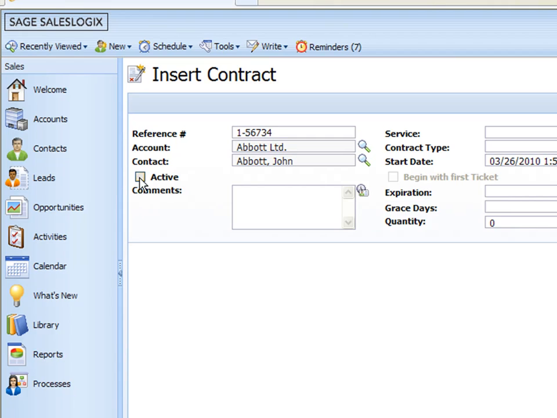Whether this contract is active or not, we can choose the active checkbox here. And we have comments where we can type in comments about our contract. This contract is beginning on April 1st.